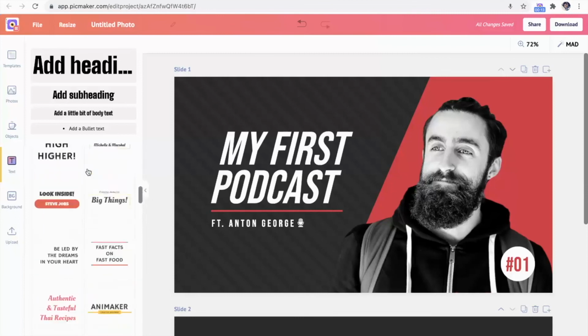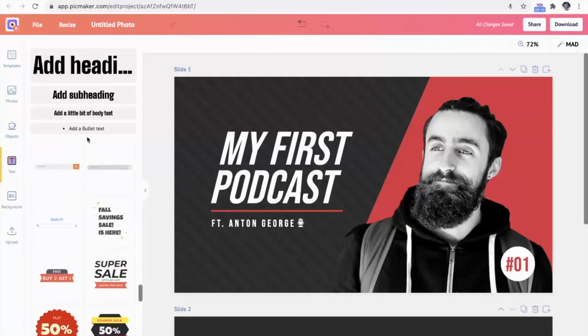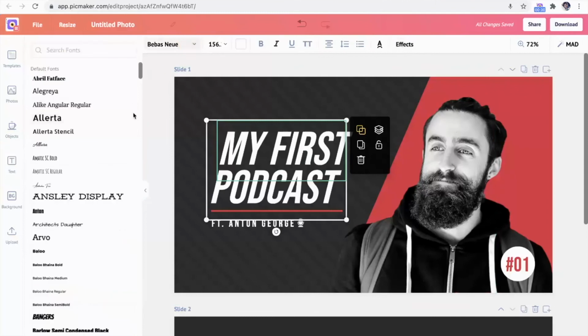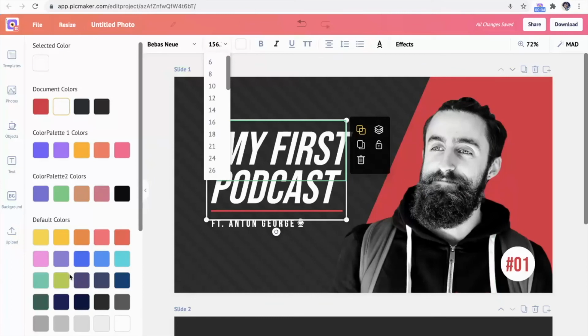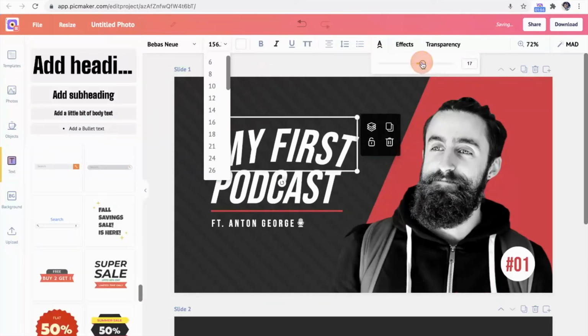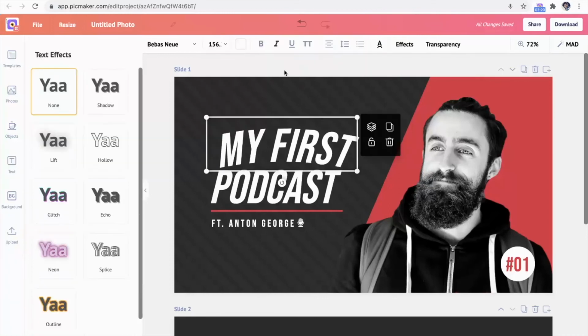You can either start from the text pre-builds or add your text from scratch. Talking about text, you have all the text transformation options. Like you can change the font, change the size, play around with the colors, and with curved text, you can bend the text to give an artistic touch. And you have text effects such as shadow, lift, glitch, neon, and more.